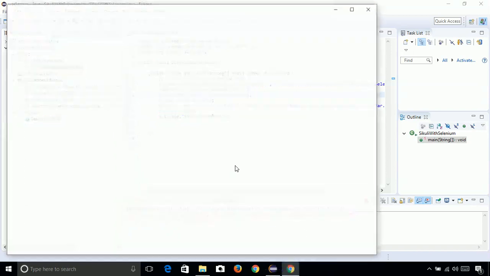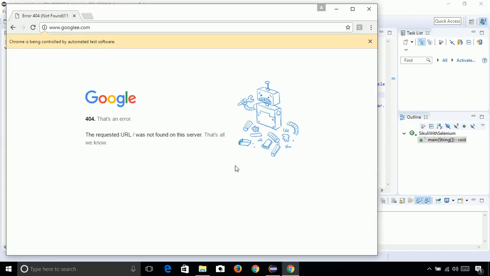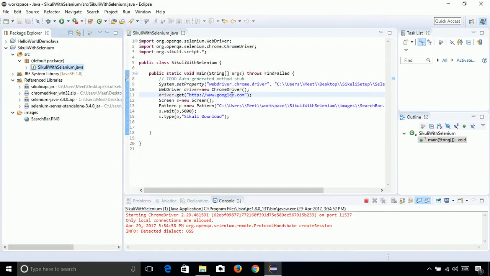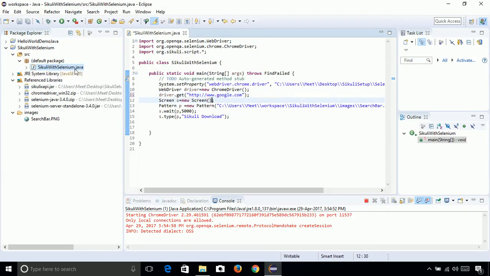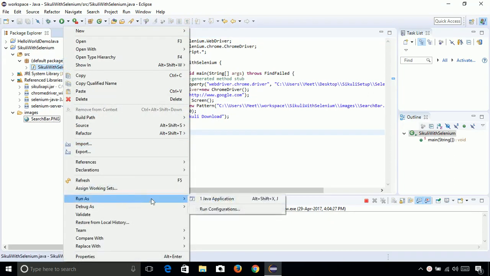So the Chrome is launched. Now it will be navigating to google.com. Oh, the Google spelling is wrong, so I'm very bad at this. So let's make it correct, and now again let's save it. Now let's run this as Java application.